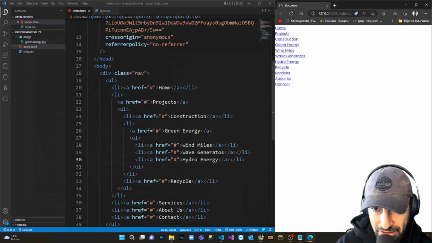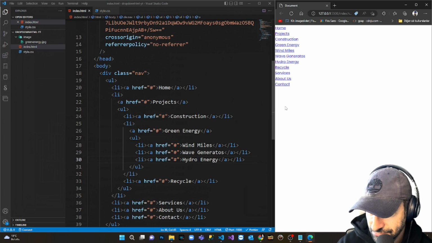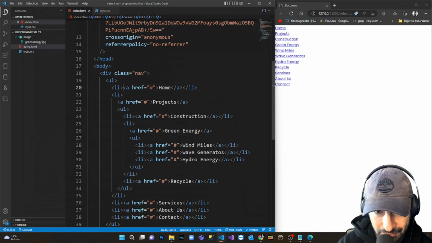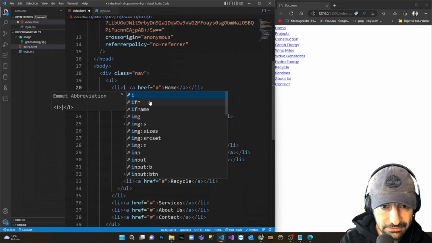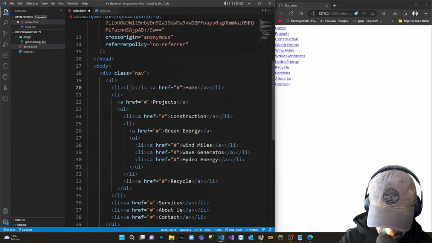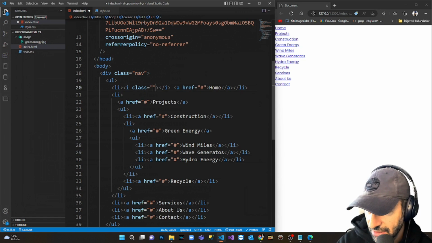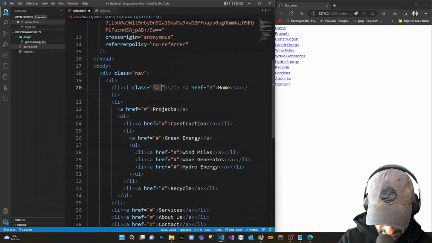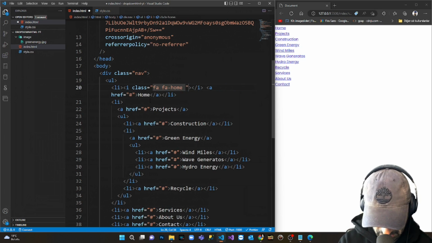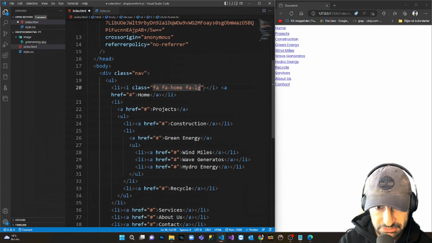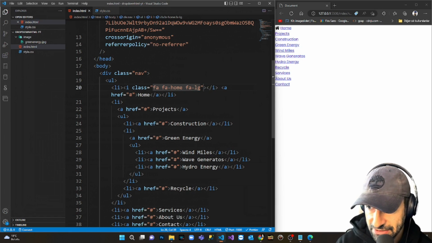Here also we had to insert the icons. Let's insert them. Beside home we have to insert iTag. And here I'm gonna say class. Which one? Fa home, FA large. Save it. Here we've got our home icon here.